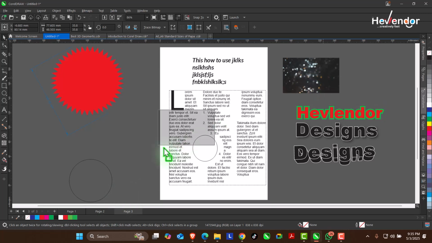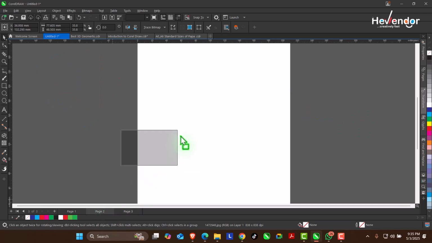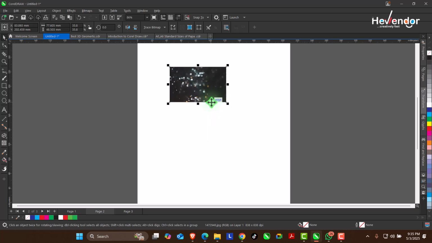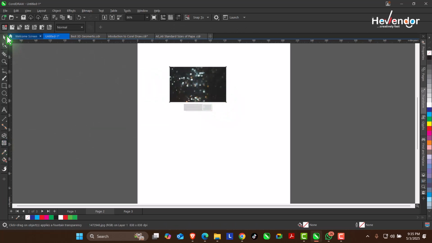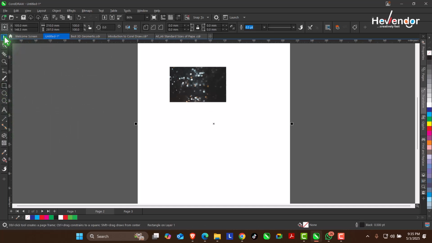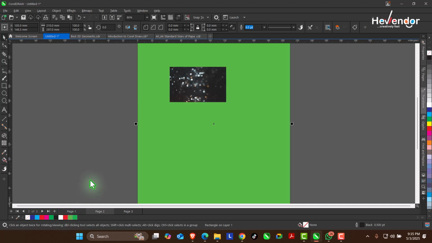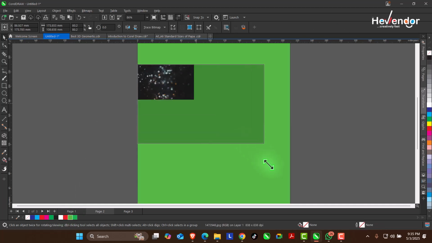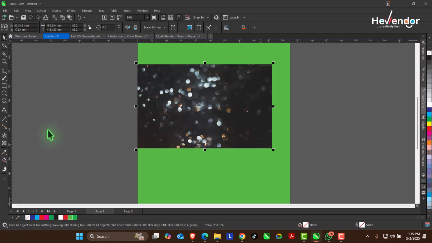object. So let me move it to the next page. Let's come to page 2. So when you pick the transparency tool, now let me double click, I have a rectangle. I'll give the rectangle a green color. Okay, and let me scale this up a little bit.